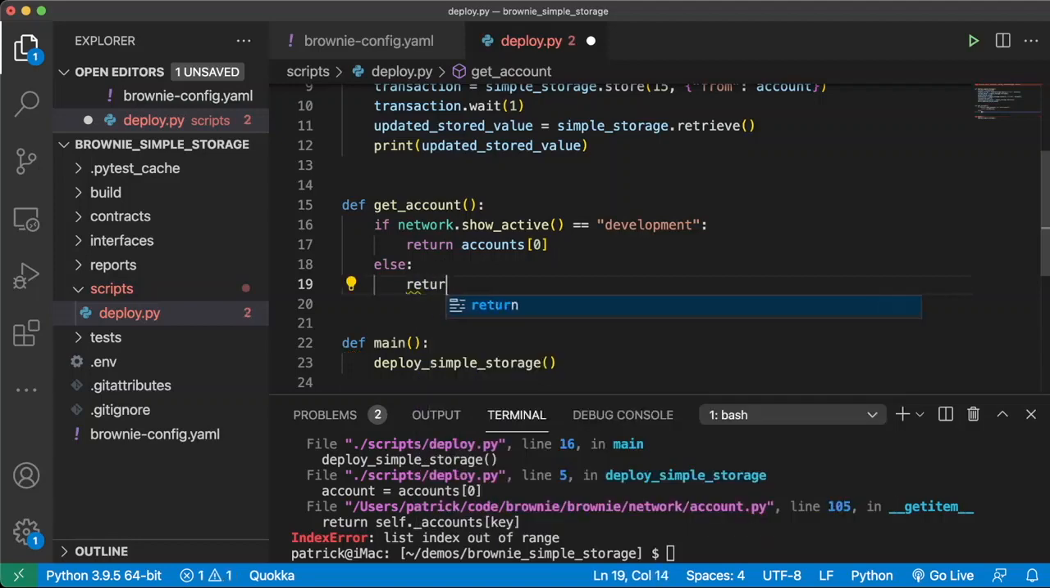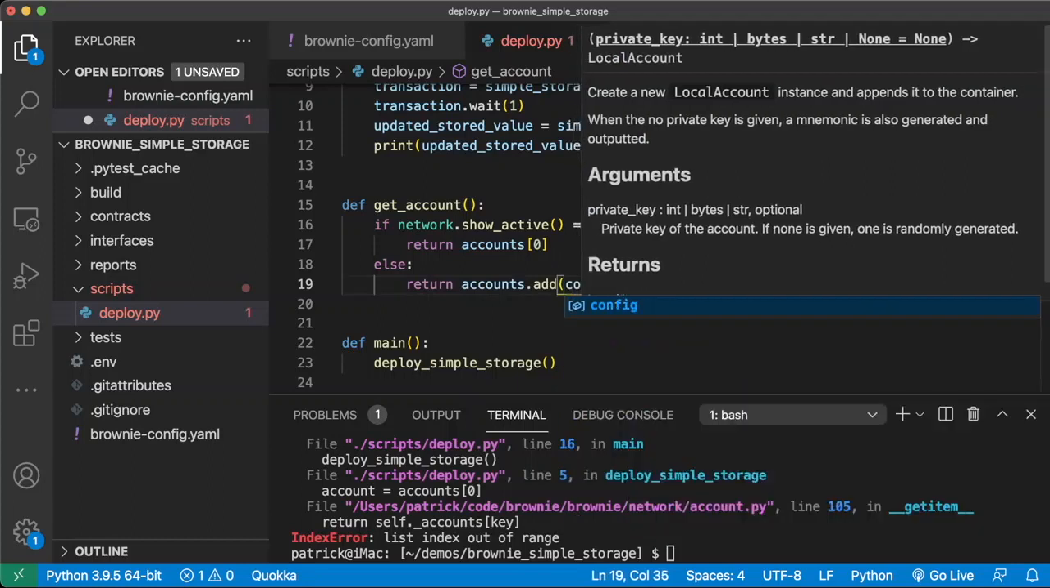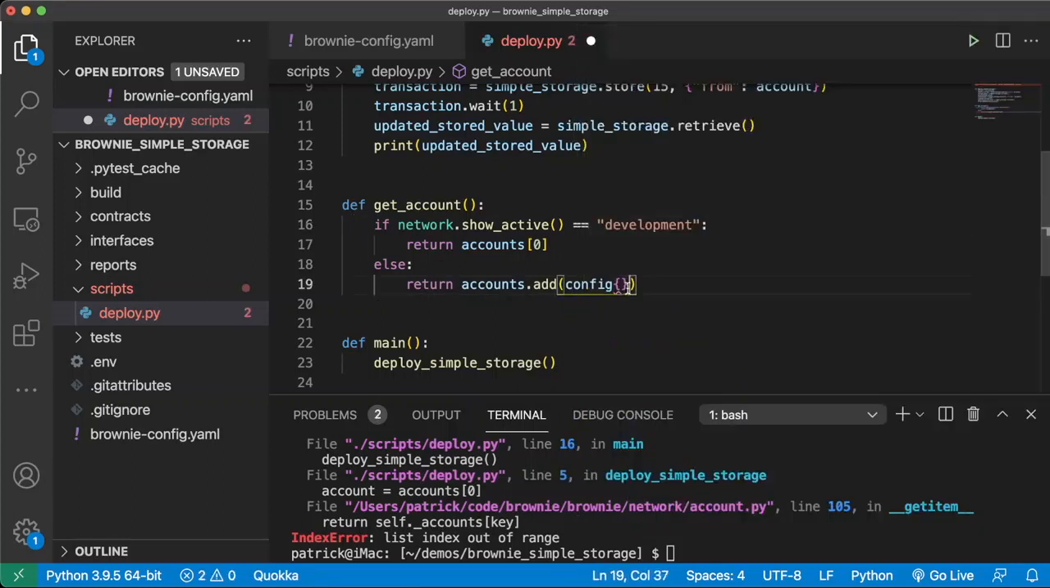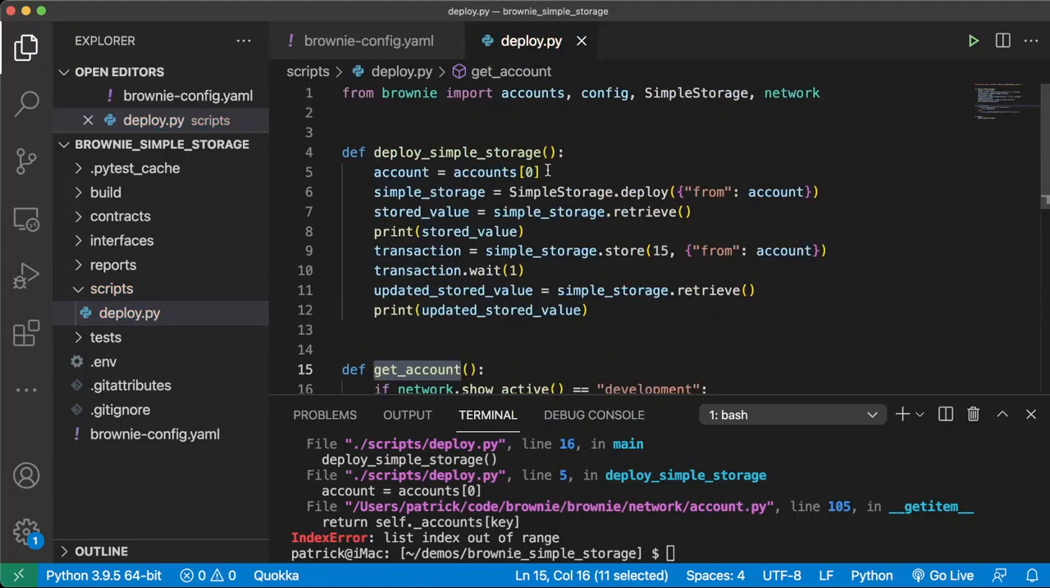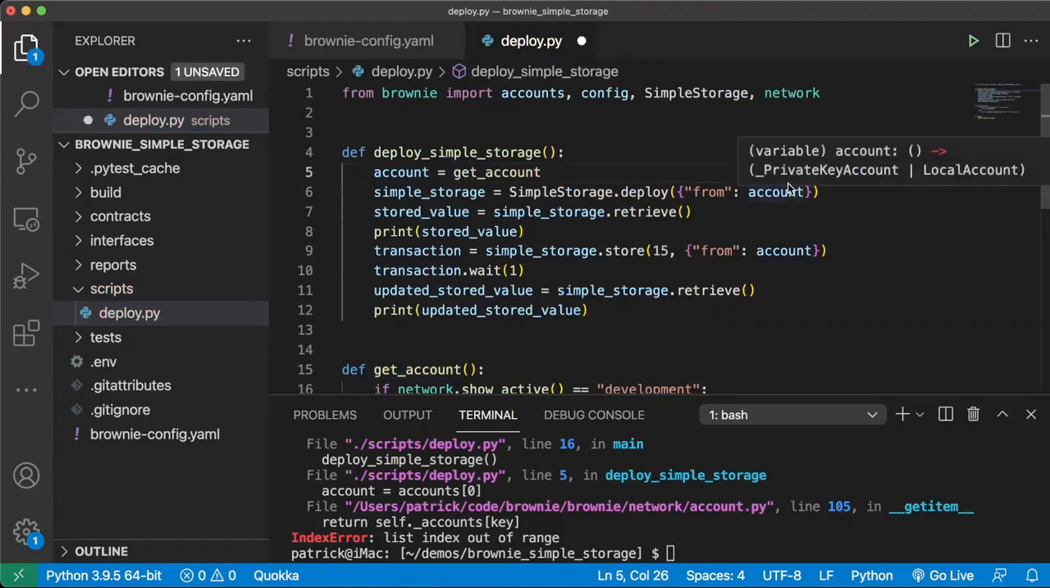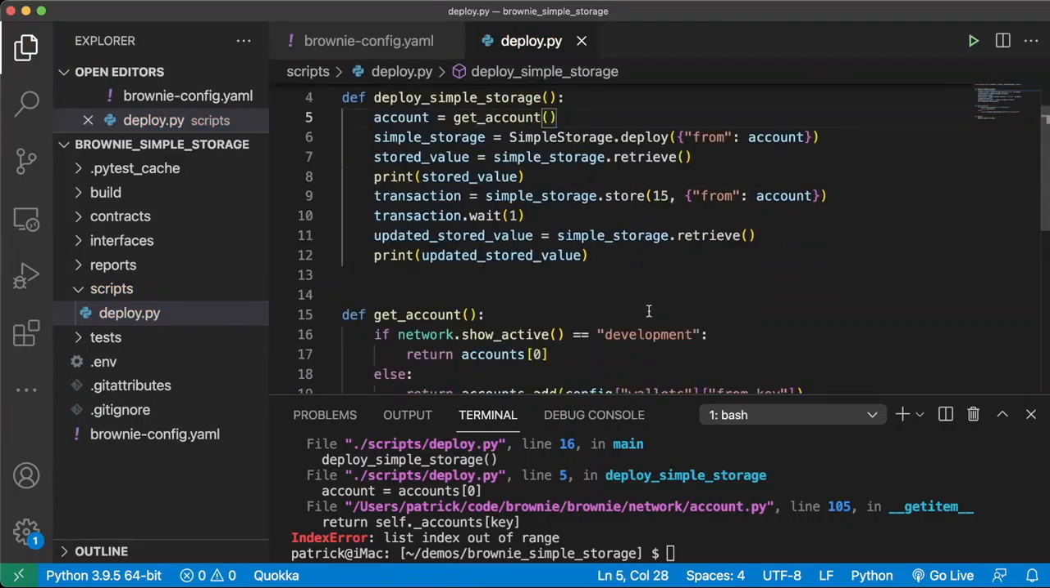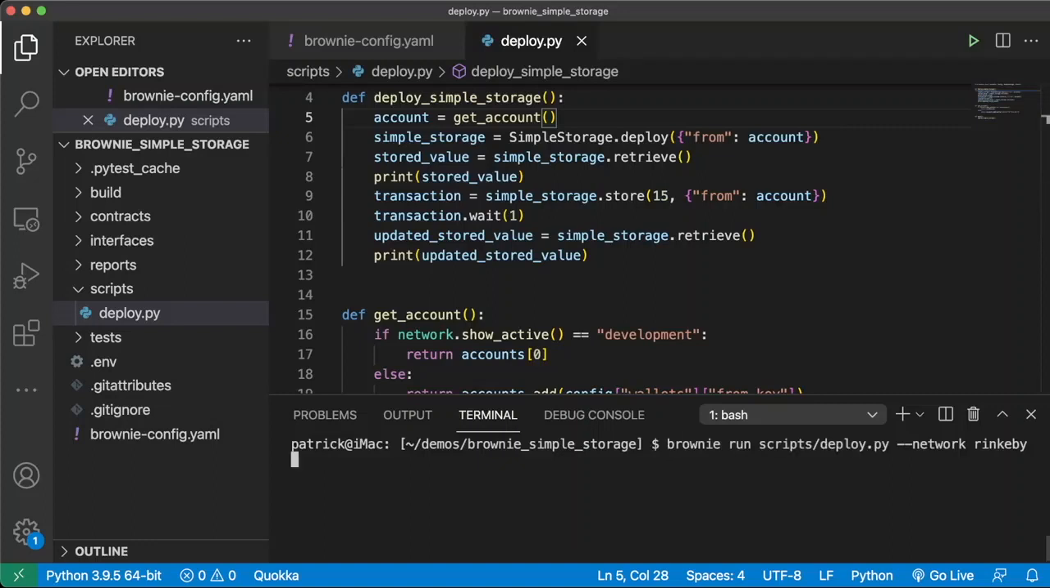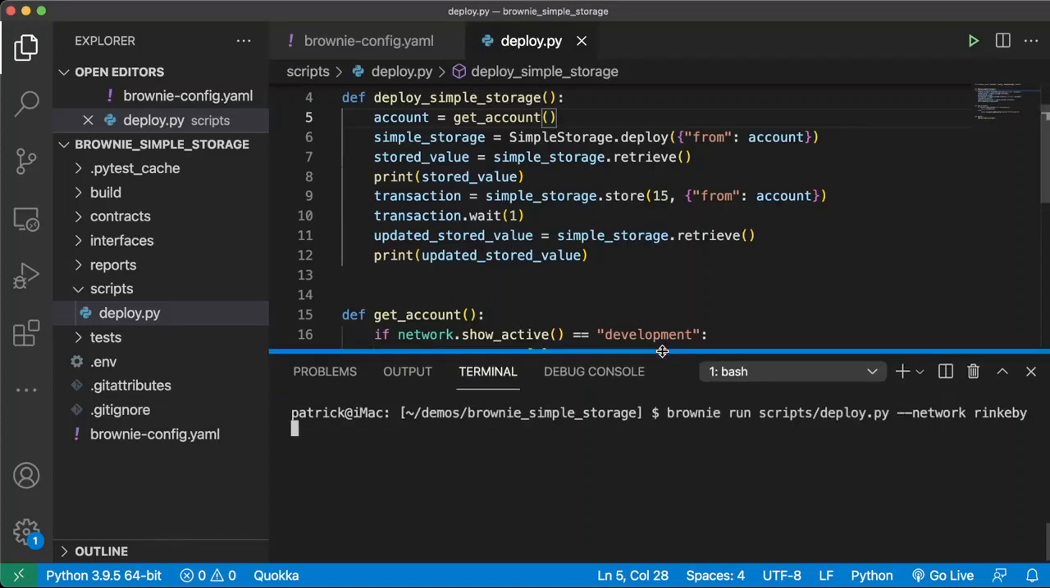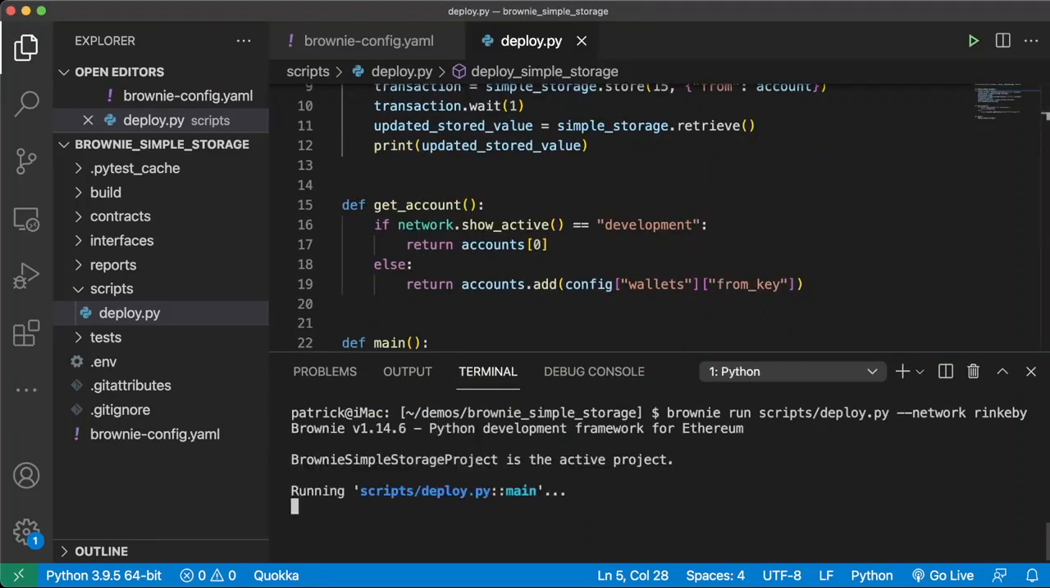So we'll return accounts.add(config[wallets][from_key]). And instead of doing account equals accounts[0], we can just do account equals get_account(). Now if we run brownie run scripts/deploy.py --network rinkeby, it should pull directly from our config file.